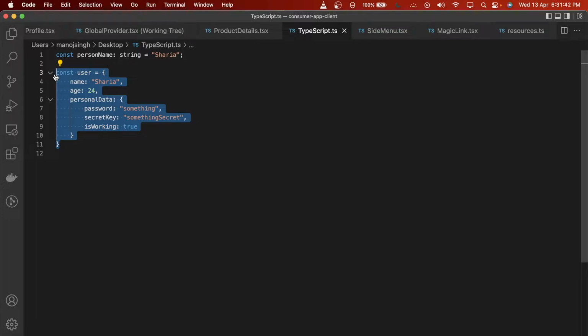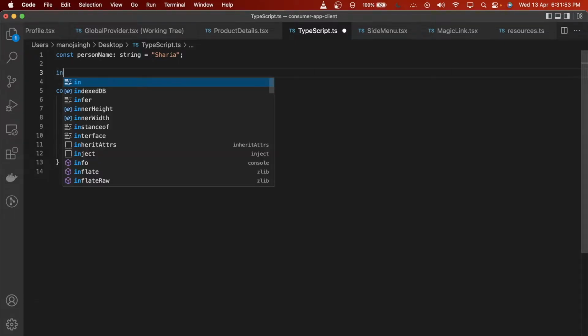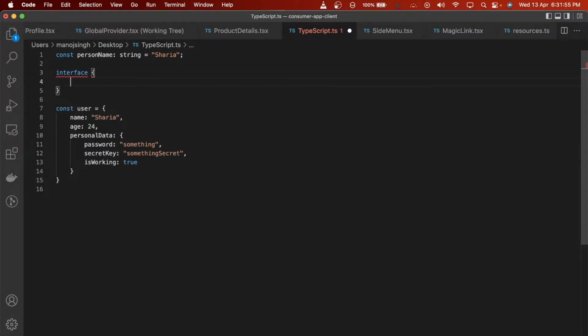So interfaces are like defining an interface for an object, or defining a type for an object. In simple words, what we're going to do is define an interface. So we're going to just say interface, and then define all the properties needed for the user in this interface. So we're going to say interface user, and we're going to define the types. As we move along, it will give us errors and such.